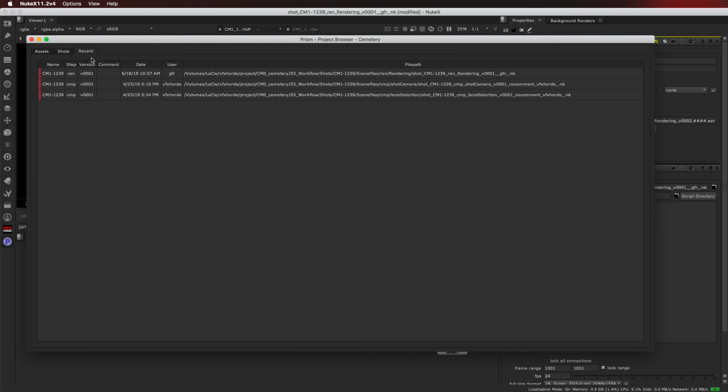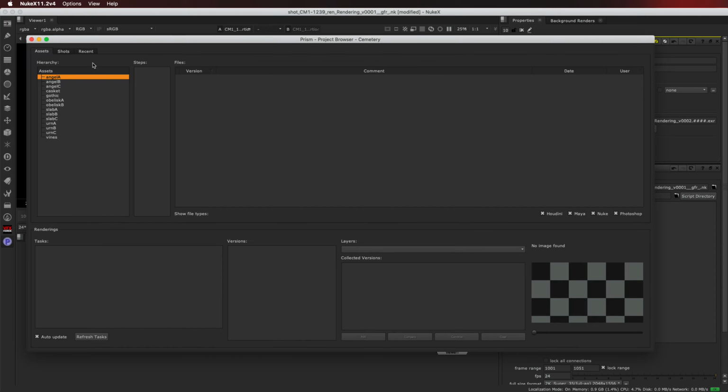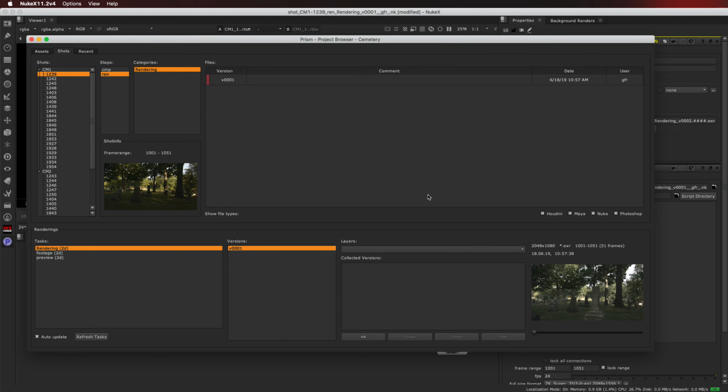There's a couple other tabs here. The recent tab is useful to see the files that you've been working on. You can also go over here into assets. This is mostly used for Maya, so we're going to be taking a look at this in our Maya video.